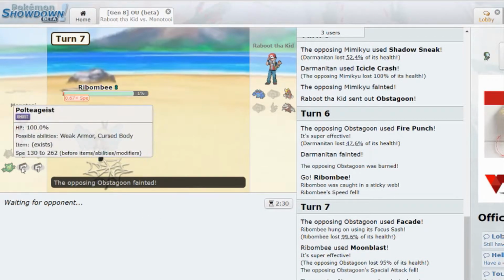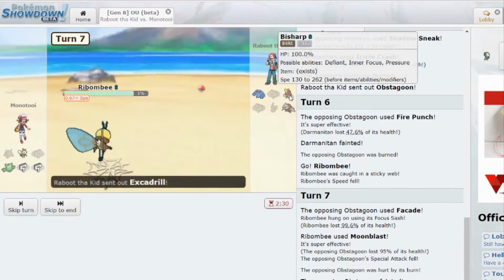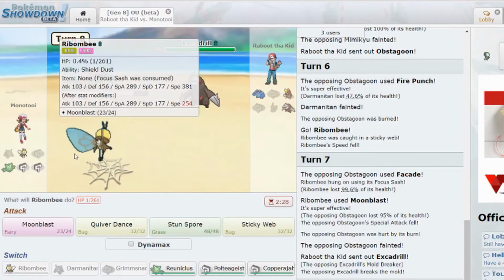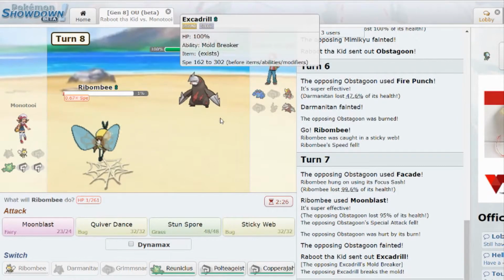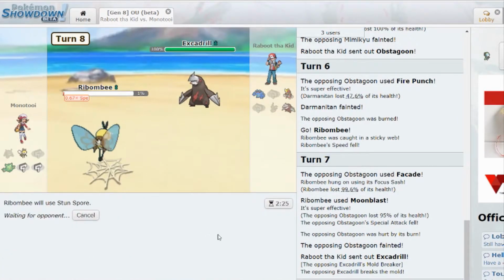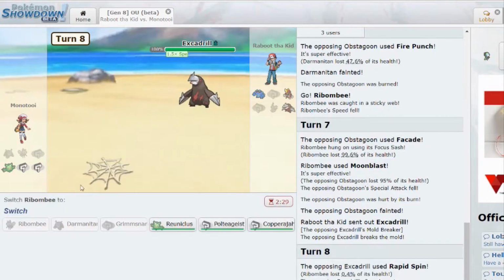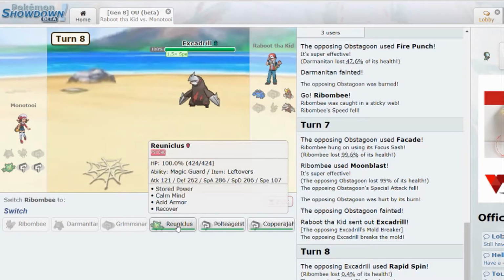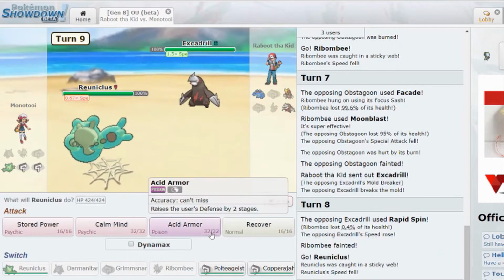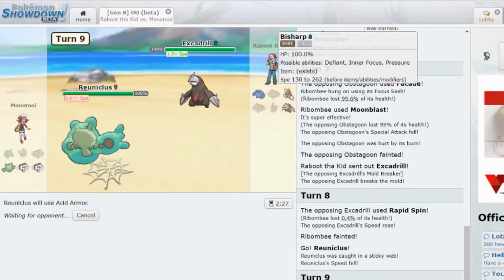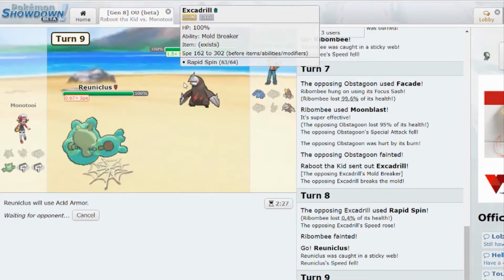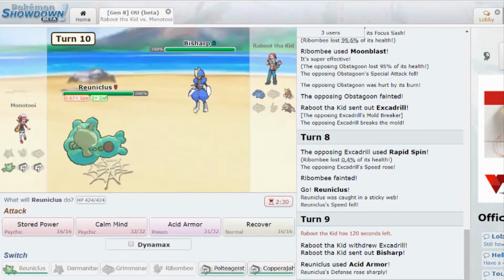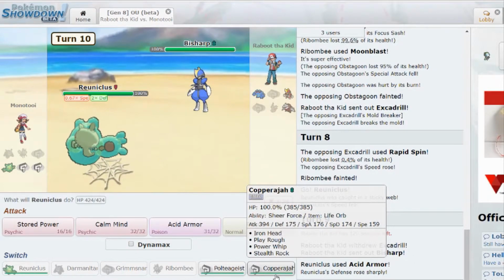The Bisharp is still kind of a threat. But Copperajah should be able to take a hit, though I don't really have anything to knock it out with. He's going to go for the Rapid Spin kill. However, what we're going to do is Acid Armor up. I don't have a way to touch Bisharp, but if he's not Swords Dance, which of course he'd be Swords Dance, right? But for whatever reason if he's not, we'd be able to live.